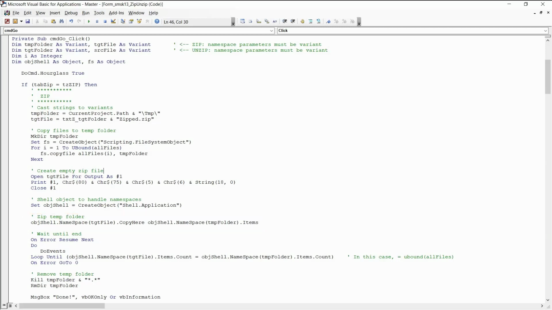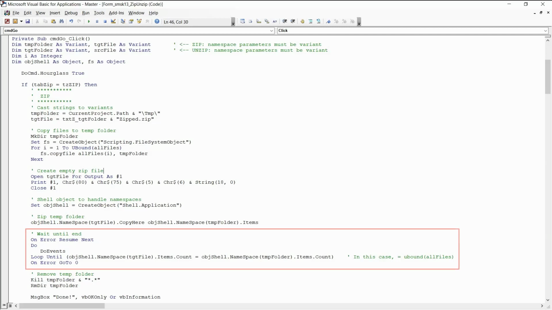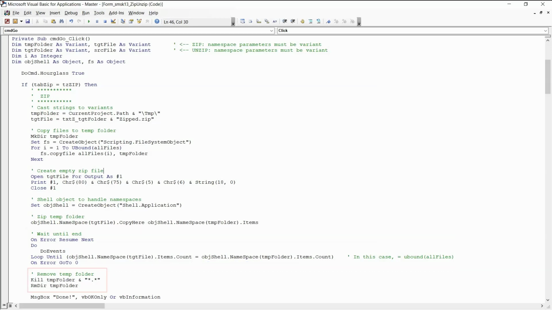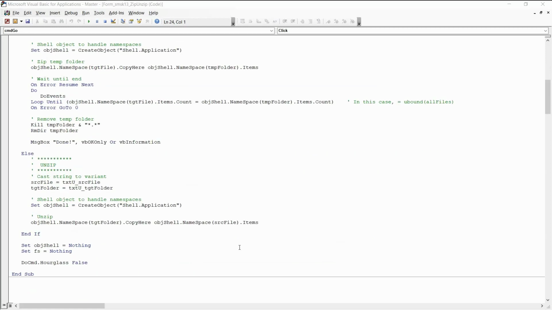The temporary folder should be deleted, but it can't be done before the process ends. So I added this empty loop waiting for the number of the zip files to be equal to the number of the selected files. When they are the same, the process is done and the folder can be deleted. The unzip part is much simpler. I still cast the strings I need to variant, create the shell object, and use its namespace copyHere method again to extract the files from the zip and put them in the selected folder. And that's it.